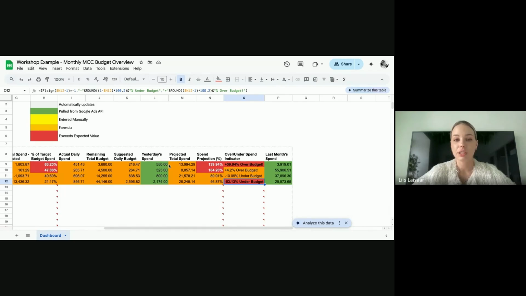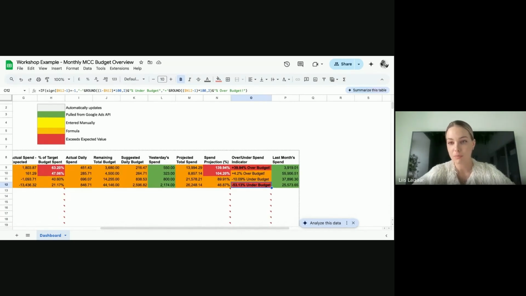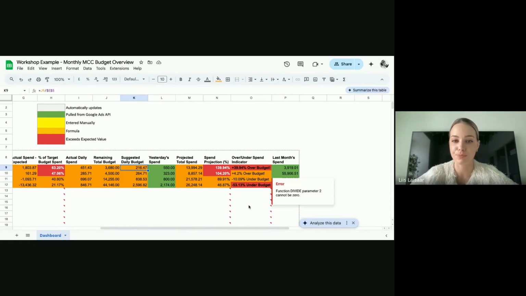There's a lot of columns here. I'm not going to go through all of them because I do want to have time to show you all the other alerts as well. You will get access to this. I believe they are all quite self-explanatory. Once you have the sheet to yourself, you can look at the formulas and go through it at your own pace. And again, if you have questions, feel free to reach out.